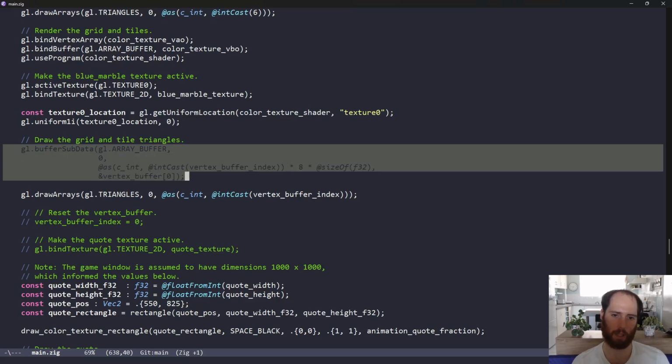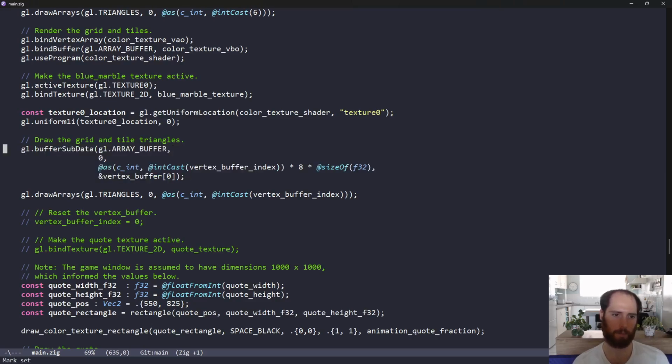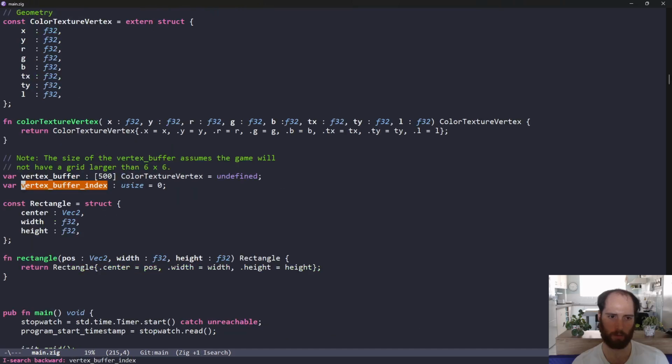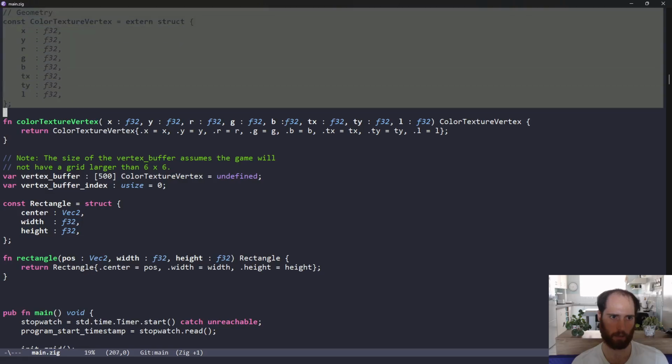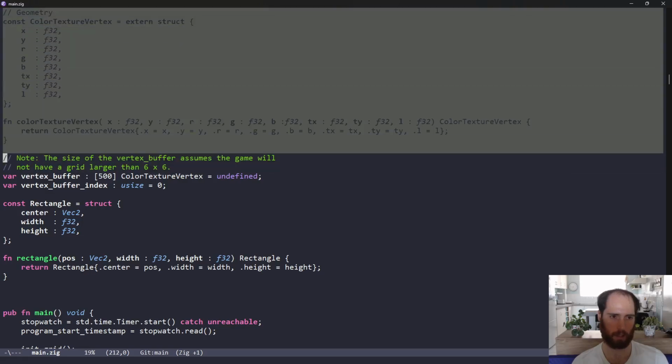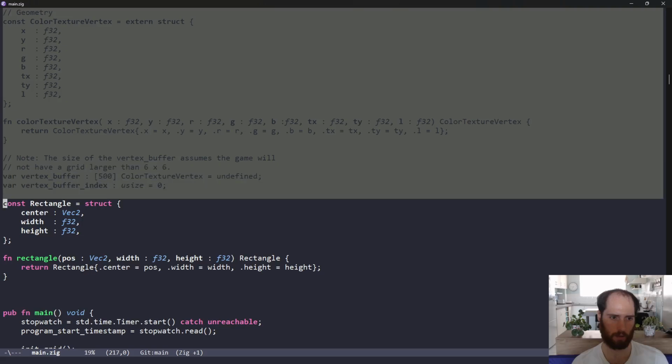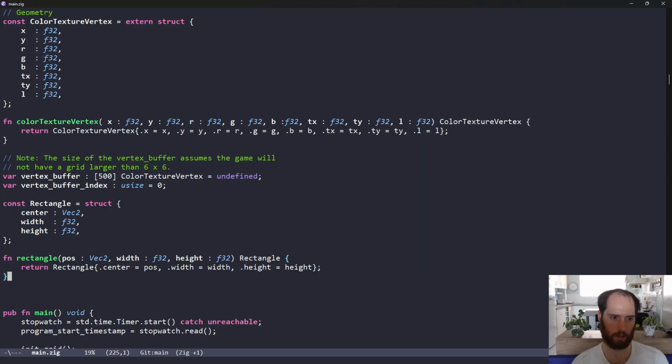But yeah, here's the part that we need to port. Being able to call buffer sub data, and everything that entails. Now that we've increased the stack, we can very easily create a buffer data that's this large and everything else above. So I think we can now copy in the geometry, color texture vertex, this vertex buffer, this rectangle, and this stuff.